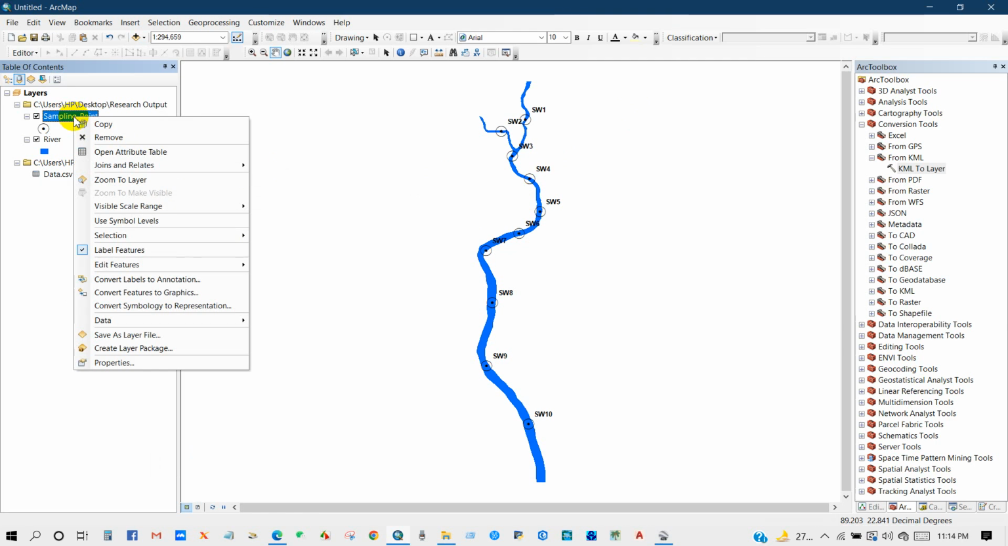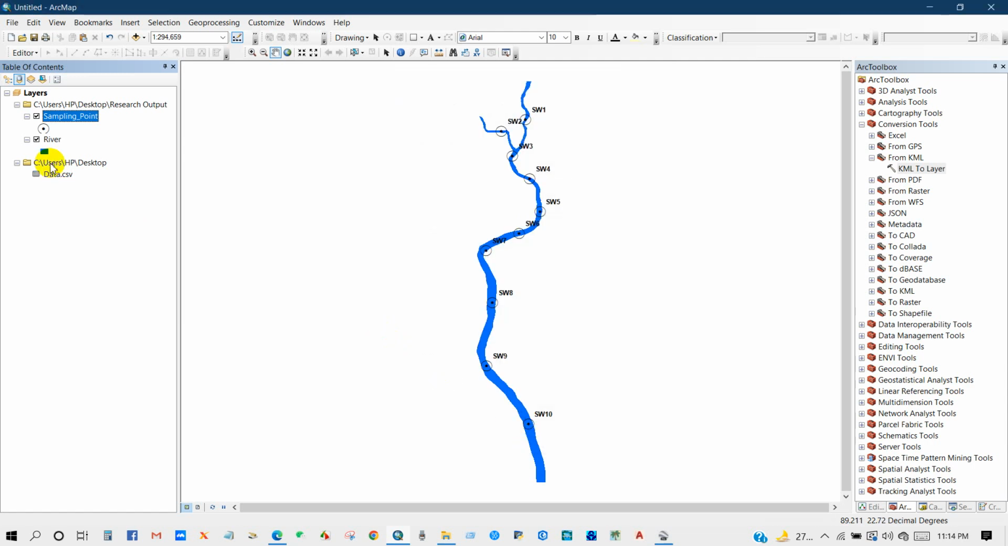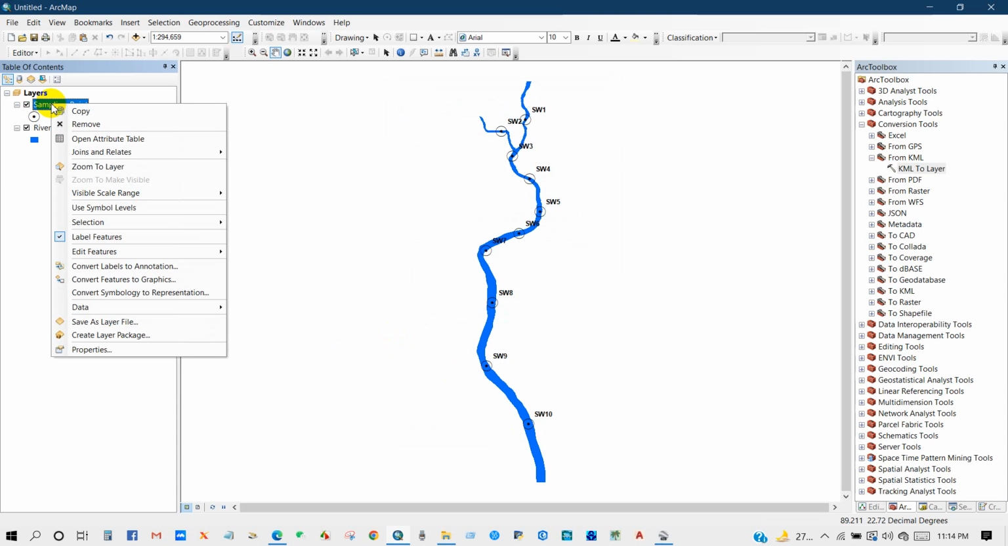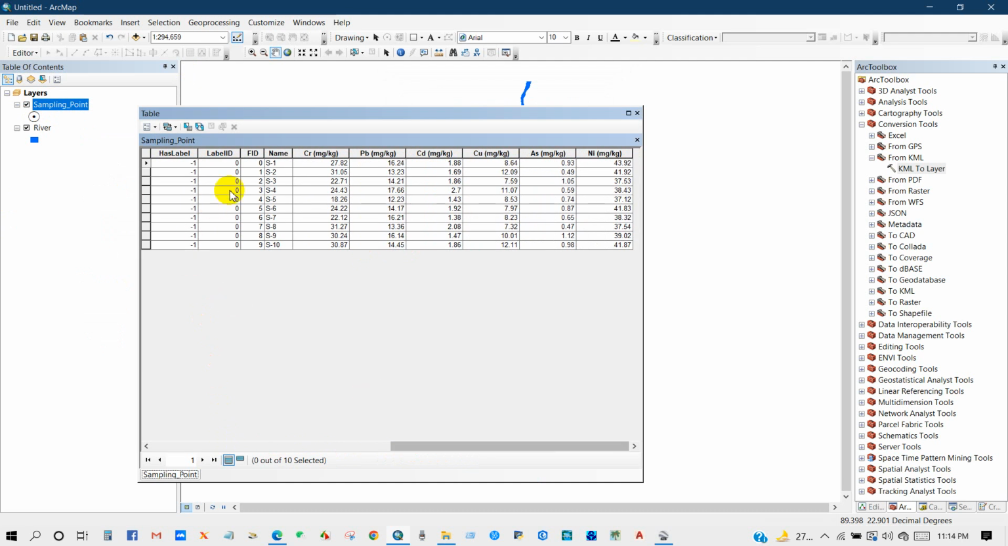And join data from sampling point, join and relates, and then join. And you can see here choose the field in this layer that the join will be based on. So I'm going to join based on FID, and then data CSV, choose the table to join to this layer or load the table from disk, then okay. Now you can check whether your data is joined or not. So here you can see the data has joined successfully. So you can see FID, name and this data.